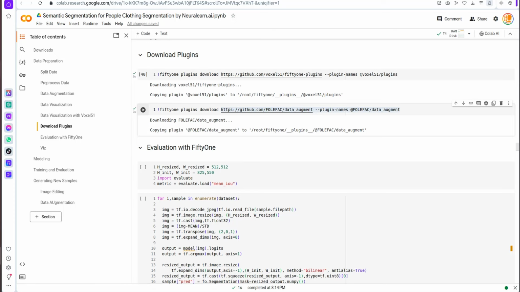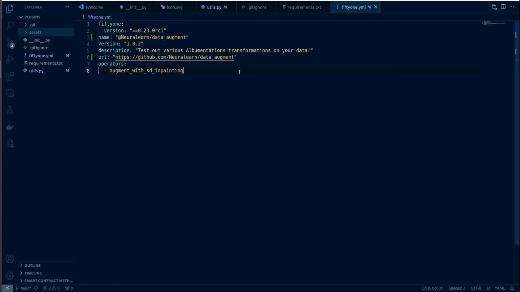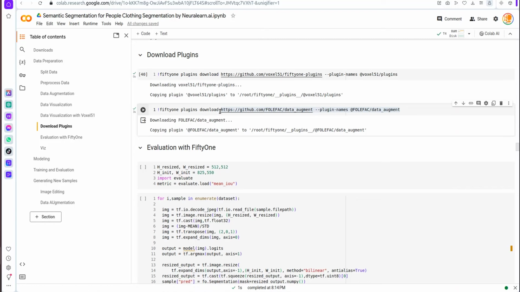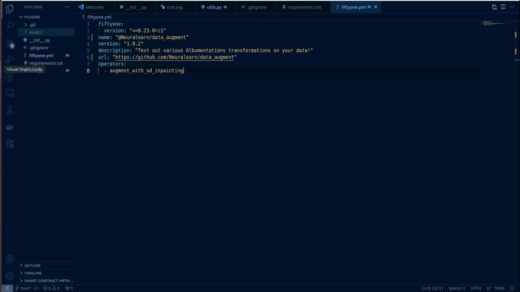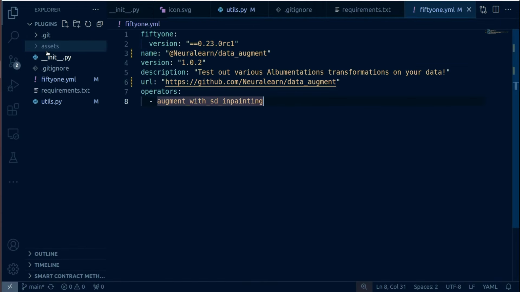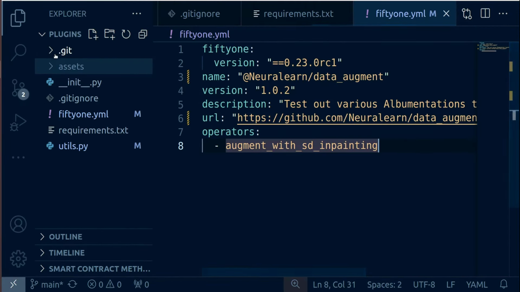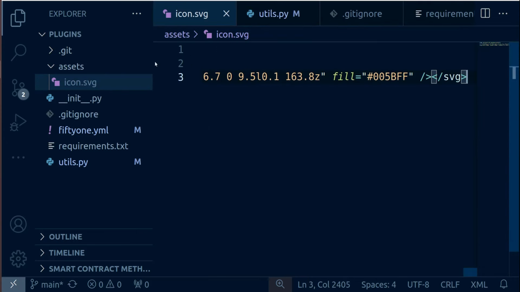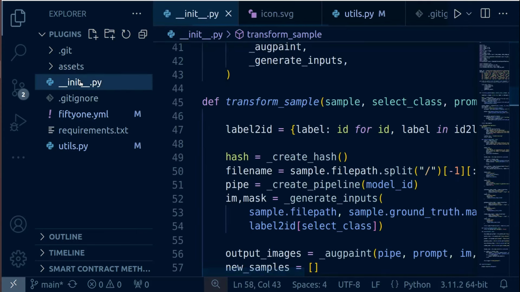So let's get into the code. The code you have here is the exact same code you would be downloading to make use of the plugin as we had seen already. Getting here, the only difference now is we have neural learn, and here we have neural learn. That's the only difference. We have these different files here. Let's increase this so you could see better. We have the assets, and the assets just contain the icon. Then we have the init file.